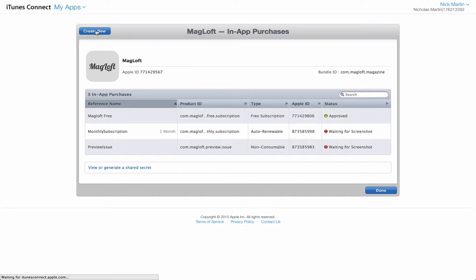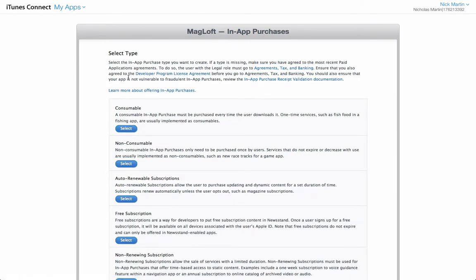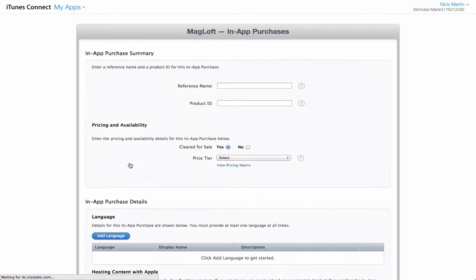I'm going to click create new, and I'm going to select a non-consumable for digital issues. Non-consumable means that once it's been purchased, they can always access it. Even if they delete the app later on and reinstall it, they will be able to get access to your issue again. So I'm going to select non-consumable. Reference name is just for internal use and for your reporting. And then here the product ID is really important.